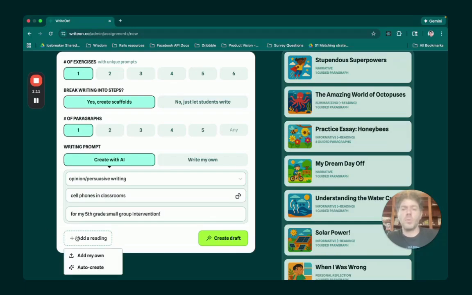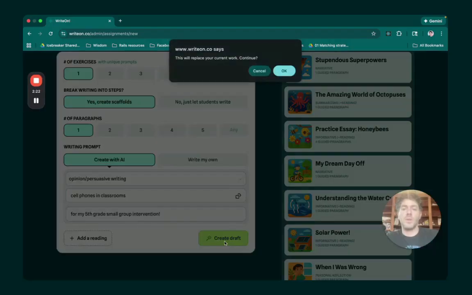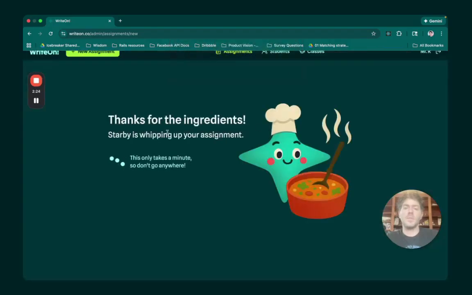And if you want them to do a quick reading first, you can add your own reading if you have it. You can auto-create it. It'll create a reading for you. I'm going to do this one without a reading, though, so they're just going to write based on what they know. And so we create our draft. Starby will whip up the assignment. It only takes a minute, so don't go anywhere.